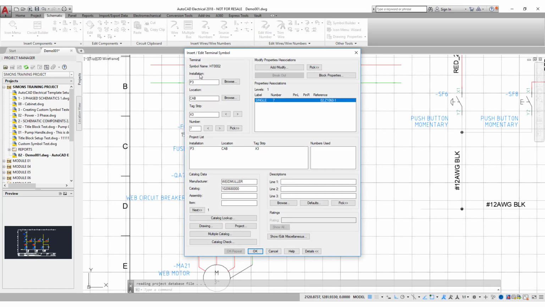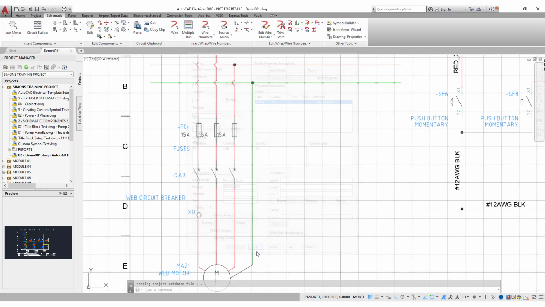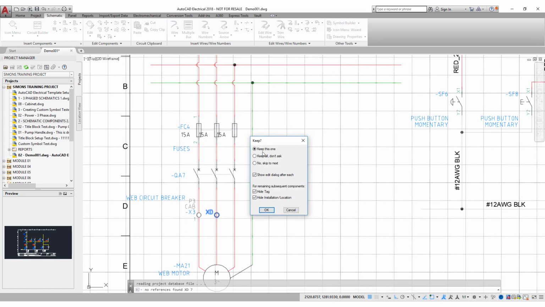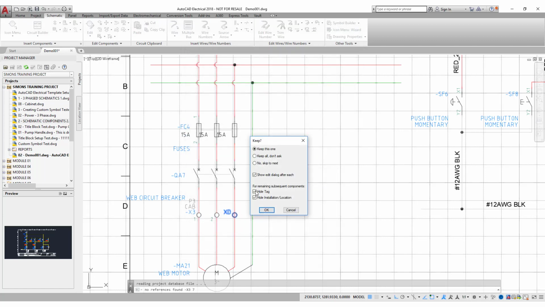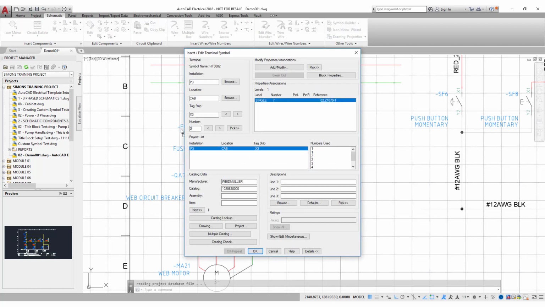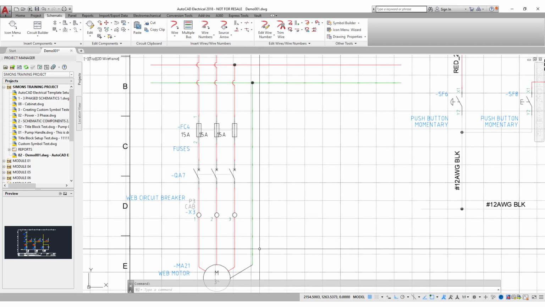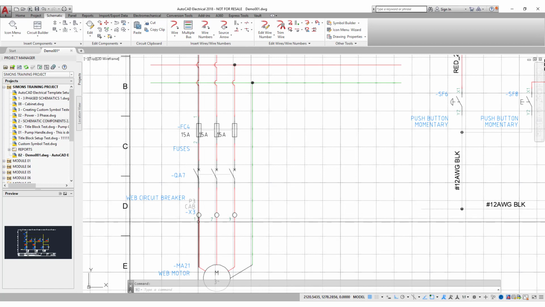will fire off then to the insert edit terminal symbol, and what we can do then is just put a terminal number down for each time. We can hit OK. It'll then ask us again, do we want to keep this one? What we'll do is add a terminal number in each time as we're placing them. There is an option as well on the keep dialog box to untick the show edit dialog box after each, and you can also keep all don't ask, so it won't bring through the keep dialog box each time, and that's placing those down.